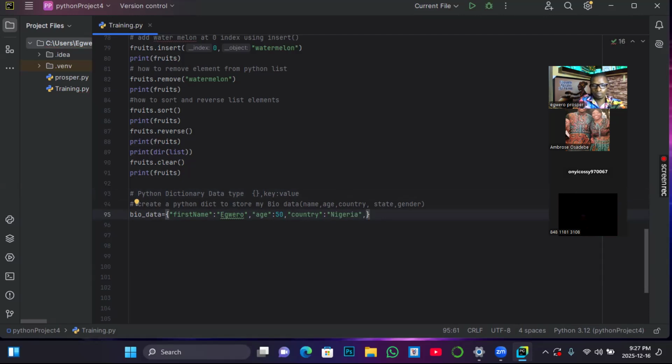So I still have one more comma, then states. That is another key for states, and the value you are storing in it is another string. Let's say data. So I still have another key, which is for gender. Then come outside and put your colon. Gender is still a string, so I'll put the same. Gender, let's say male.